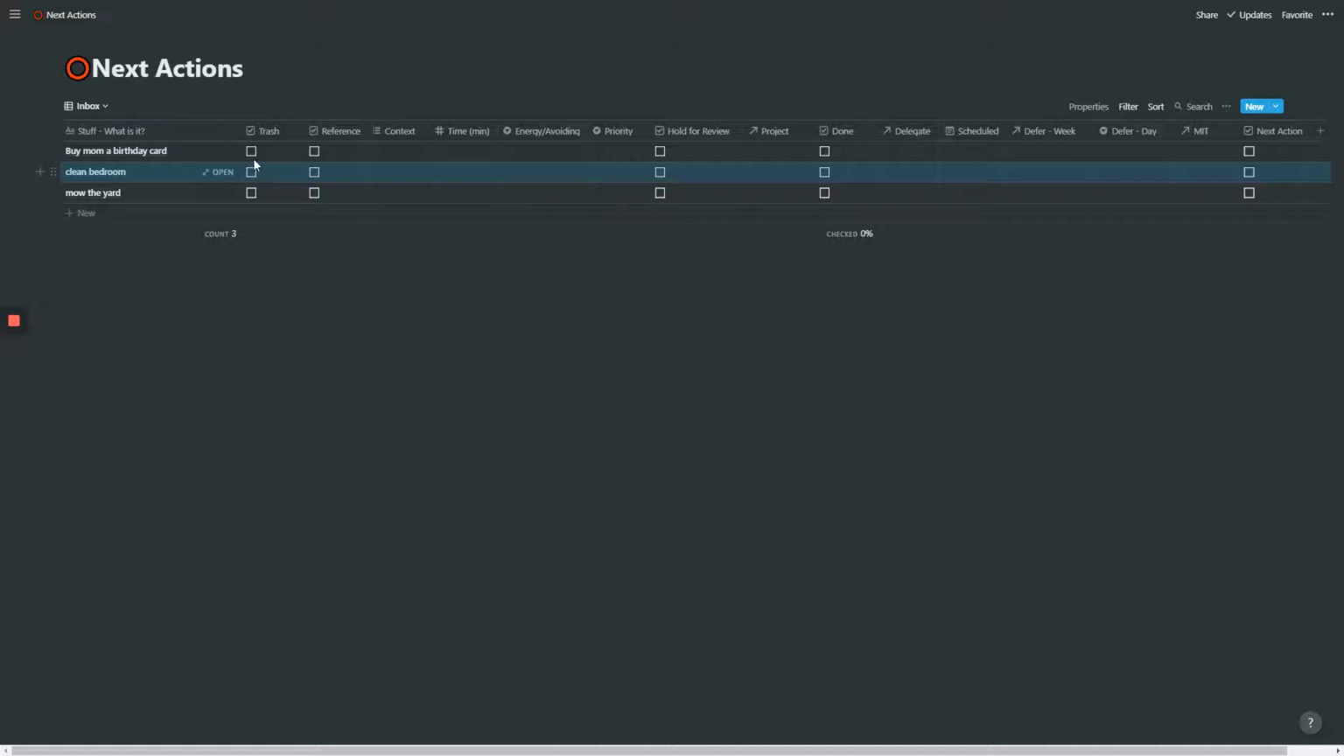So yeah, going through here, it might be a reference item. Like let's say it's just a note that I've pulled up. I can also click reference, and it'll just put it in a reference list elsewhere in Notion. But I already have the filters here in Notion set to where this automatically is only going to show certain items that have not been processed.